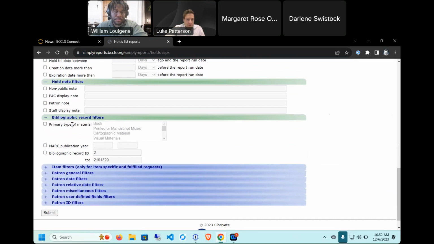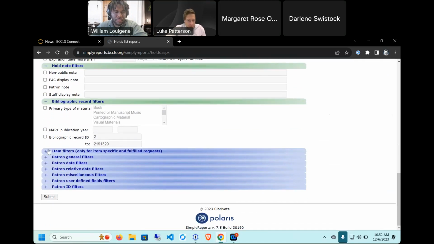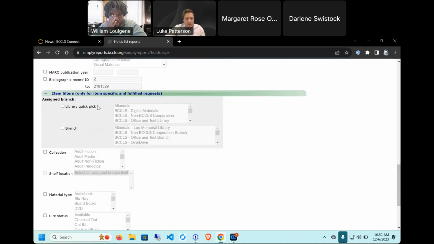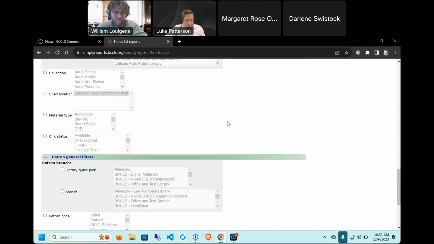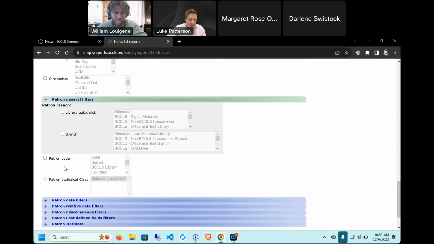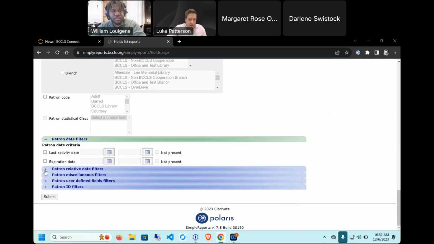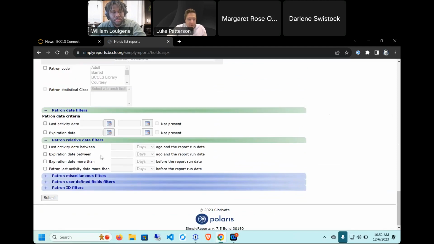Bibliographic record filters, we can look up bib information here. Item filters, this is only for item-specific and fulfilled requests, so it's important to remember that. Patron general filters, you can pick the patron branch and then look up by patron code or statistical class. Patron date filters, this is going to look at activity related to their activity date or their expiration date. And patron relative date filters are going to look at activity that is between the report run date and X number of days, months, or years.